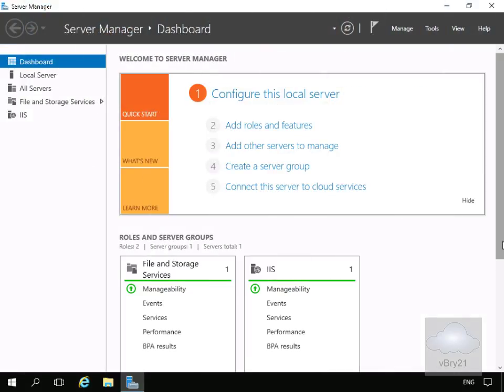In this demonstration we're going to look at installing DFS. DFS is our distributed file system. We can set up DFS namespaces and also DFS replication. So the first thing we're going to do is install the roles required for DFS.